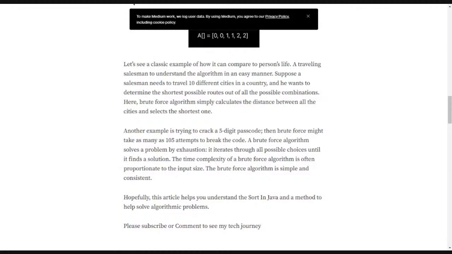Another example is when you're trying to decrypt a 5-digit passcode. It might take as many as more than 100 attempts to break that code. But like we said, it solves the problem by exhaustion. It goes through all the possible solutions, every choice, until it actually finds a solution that works.